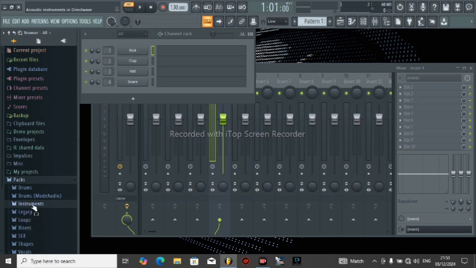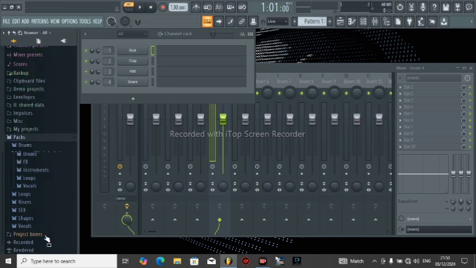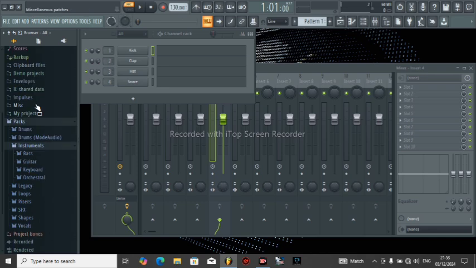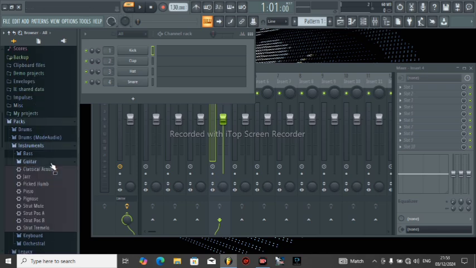This point right here is the packs, where you can get so many various instruments. In case you're a starter and you want to make good music, this is a place where you can just choose easy instruments that can work for your music. So these are the various instruments that we have. As you can see, they're all lined up here.